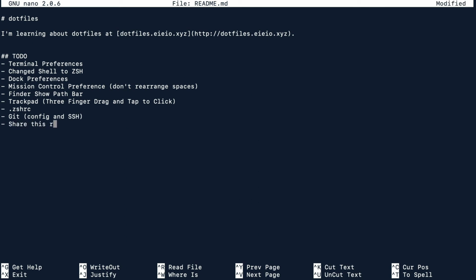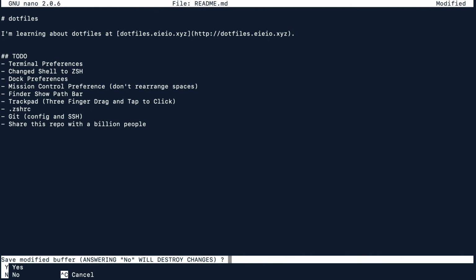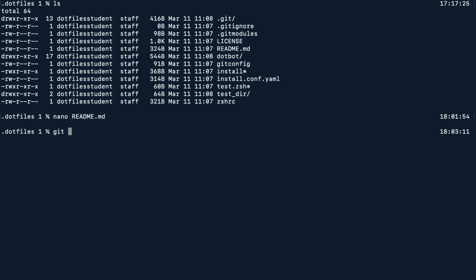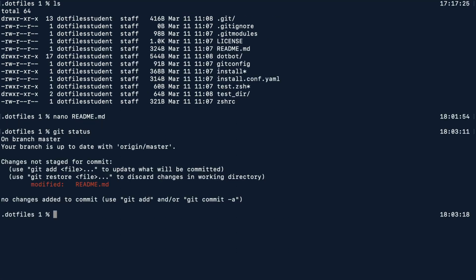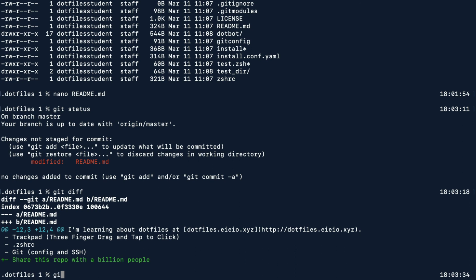Let's say that because of your excitement, you forget that we added that to-do and you decide to add one of your own. You want to share this with 1 billion people, which will cause a conflict because the code in the remote repository only says 1 million people. Let's save this and then check the Git status. Of course, we have a modified file, which we've seen before. Now let's run a git diff, which shows us the change you just made. Let's add this change with a commit, and for the message, we'll say add to do to share with 1 billion.